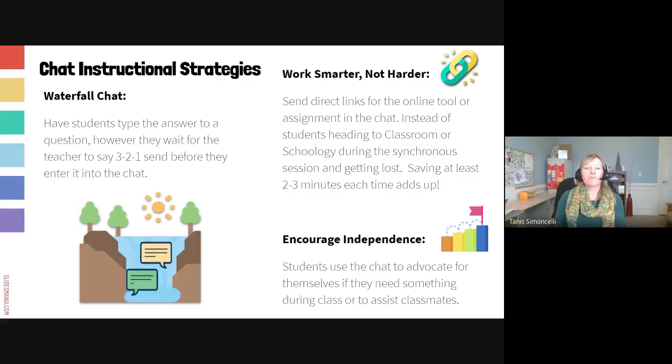And then also, we really want to encourage our kids to be independent. And so if they can use the chat to advocate for themselves, to ask questions, or to even help classmates, you could have one of those student leaders be the moderator of the chat. And we'll talk about that in a little bit. Also, the Q&A is another great spot for those students to gain that independence. So really encourage that. But that really starts from creating norms and establishing those norms with students.